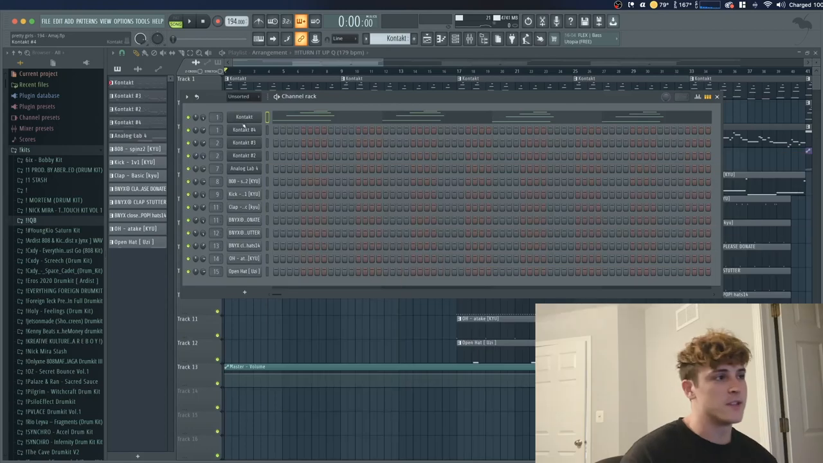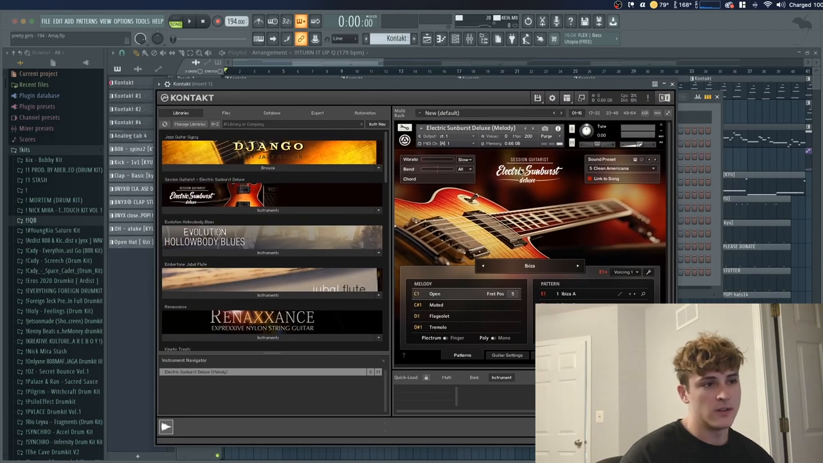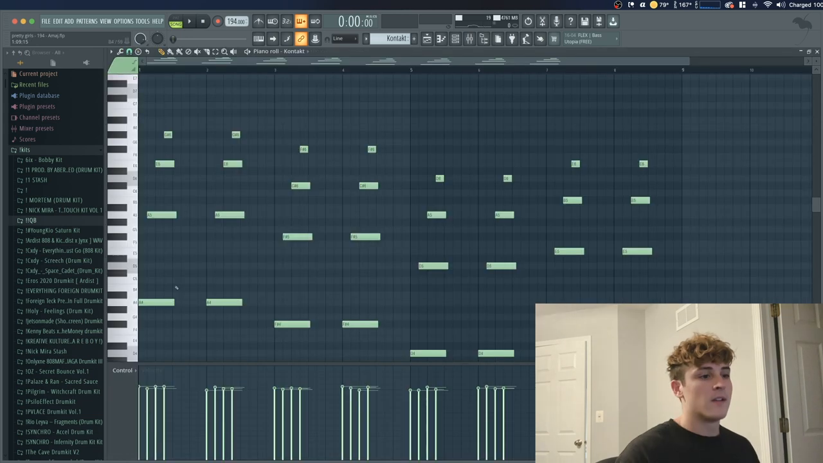So let's get into the beat. I'm using the same Kontakt bank that I usually use for any guitar beats that I'm making. It is this bank right here called Session Guitarist Electric Sunburst Deluxe. And for this main guitar melody that you're gonna hear throughout the whole song, I'm gonna be using this clean Americana preset.